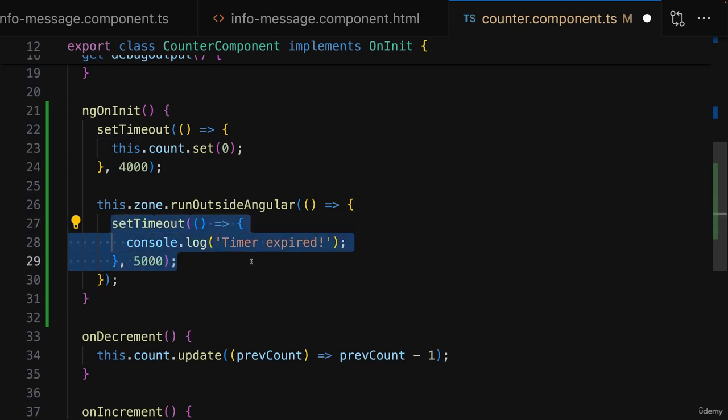And with that, this code will not be watched by Zone.js and change detection will not be triggered when this timer expires. And that is an optimization you will probably not need too often, but sometimes it could be important and it could be helpful because it can help you avoid unnecessary change detection cycles.